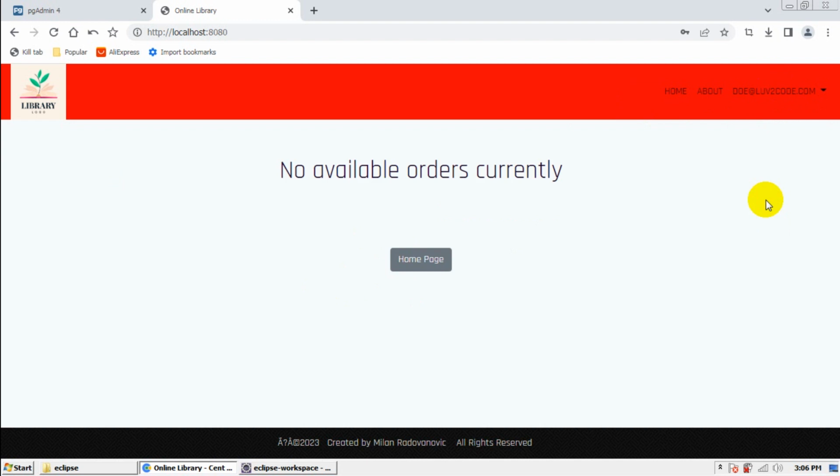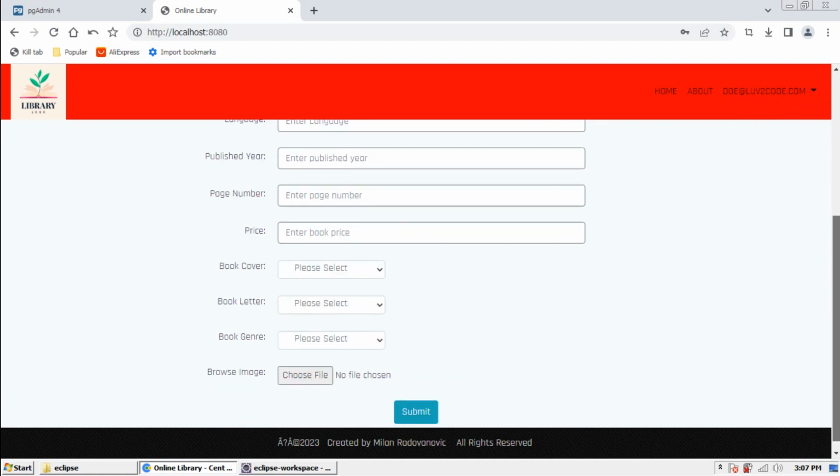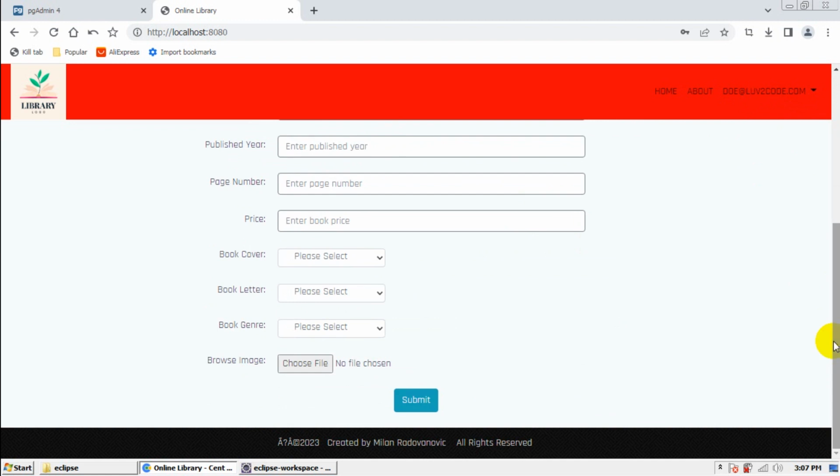And of course, here we can see the orders and customers. We don't have any of these currently inside the database, but we will go one by one. First, if we want to create a book, we have a book form here. The most important thing is that we need to enter some data, and we also need to select the book cover.